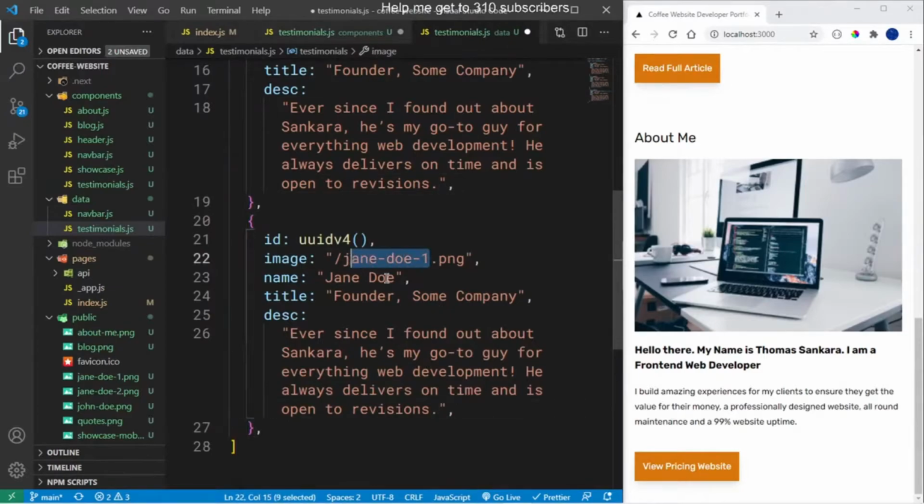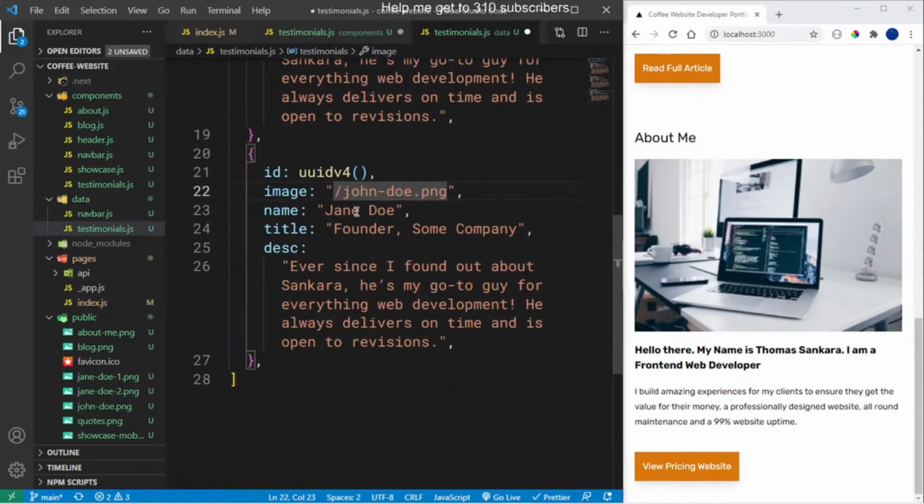And then the image for this is John-Doe, like so. Why do I keep misspelling that? And then this is John Doe as well. Then the founder of some company, and then the text, like so.